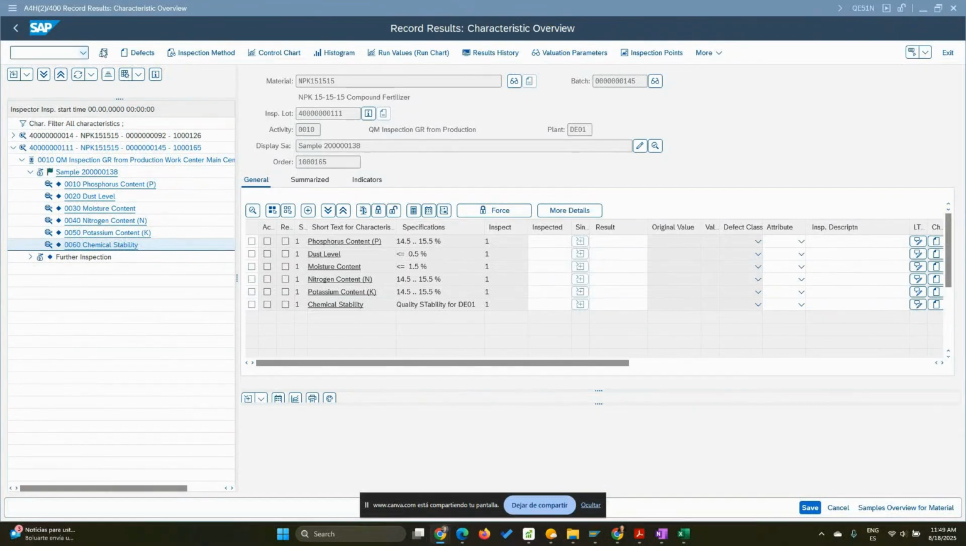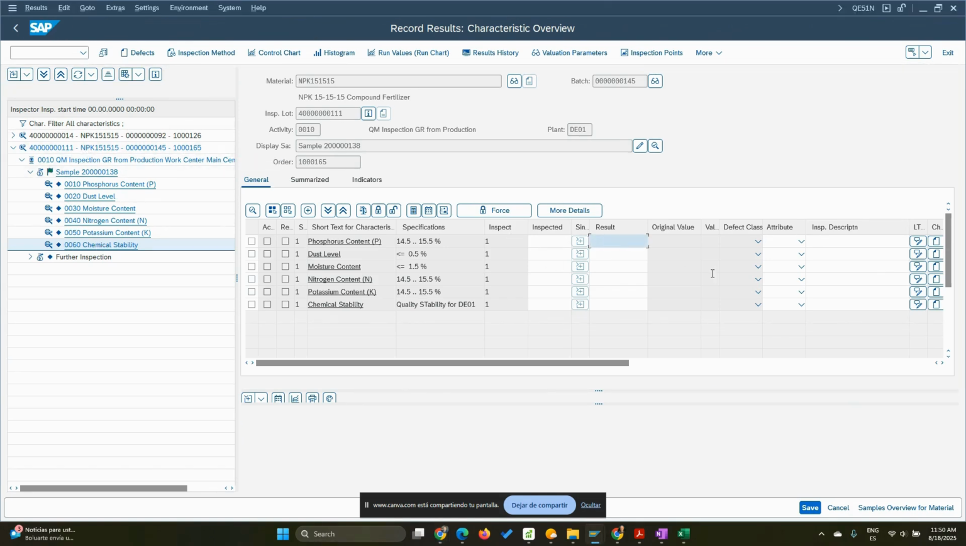Okay, so from the previous step, I already opened the QE51N, and we are at the specific inspection lot, which is this one, 111. And we need to start putting some results here. So let me just put a few values. 0.3. All values here will be in spec, okay?